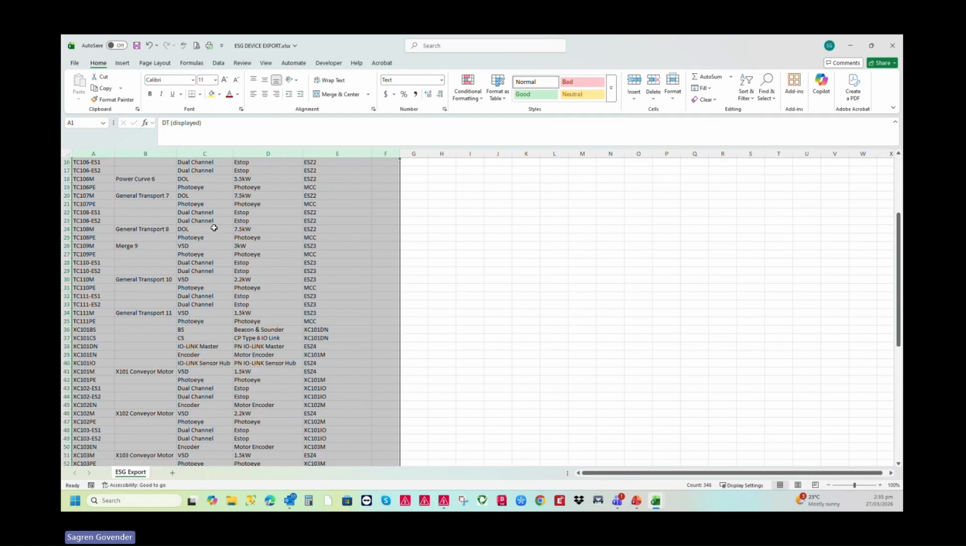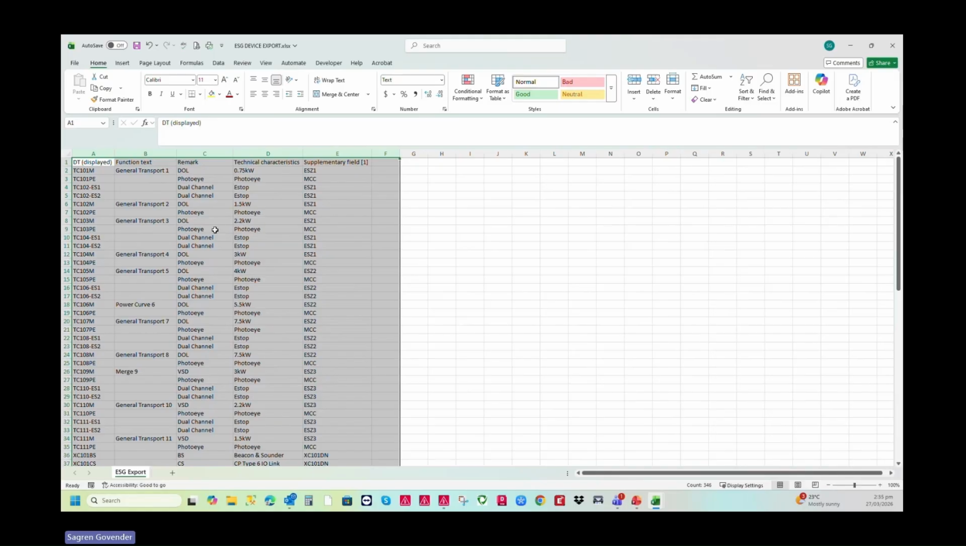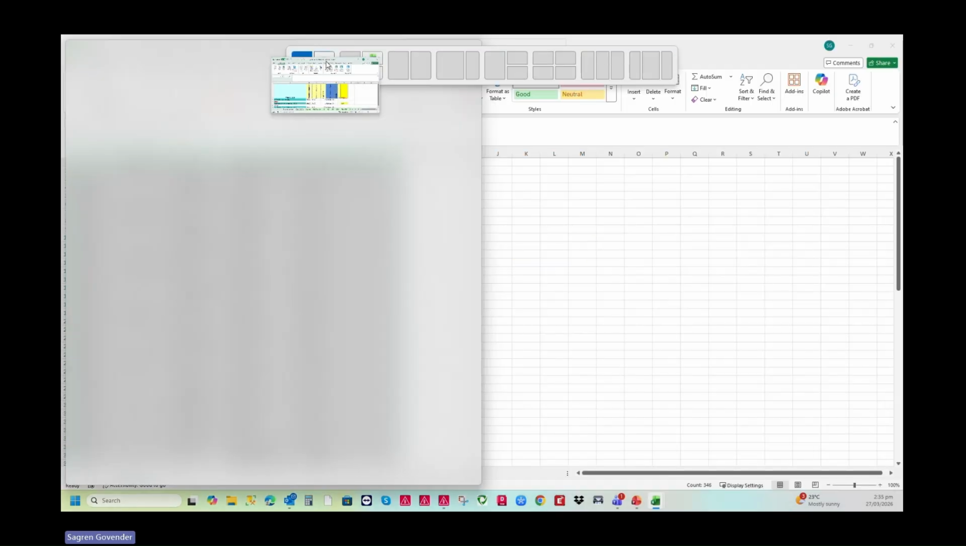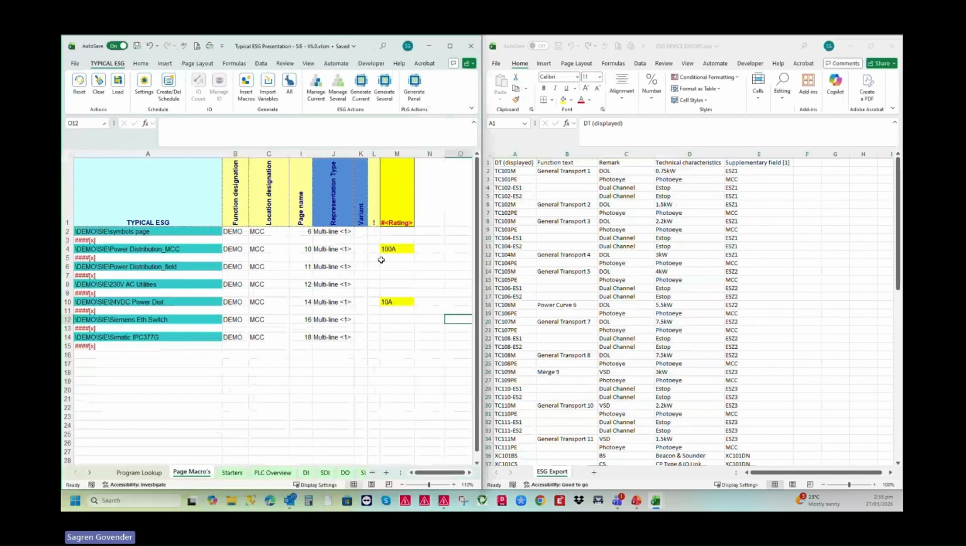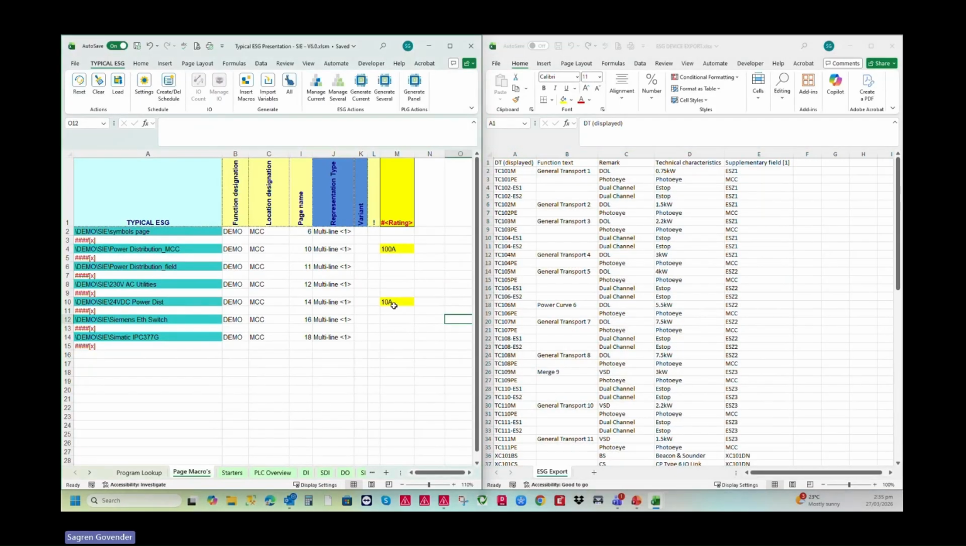This is all the raw data, basically. And that's extracted. This is a standard Eplan function, no API or anything else involved in here. And the next thing I'm going to do is bring up my ESG, and I'll just place it here. So basically, I've got these two sheets next to each other. I've got my raw data here, and I've got my ESG here.